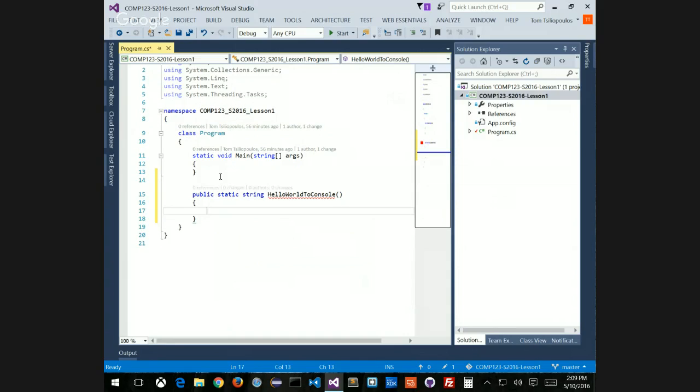Here's our method. Hey, how come it's giving us an underline? How come? It's okay here. It's because I'm expecting a string. I've got to return a string, right? So let's talk about a string.